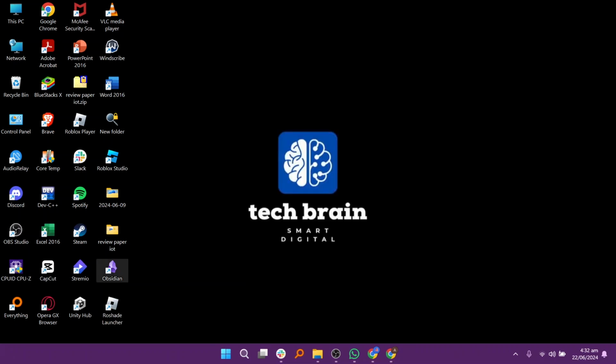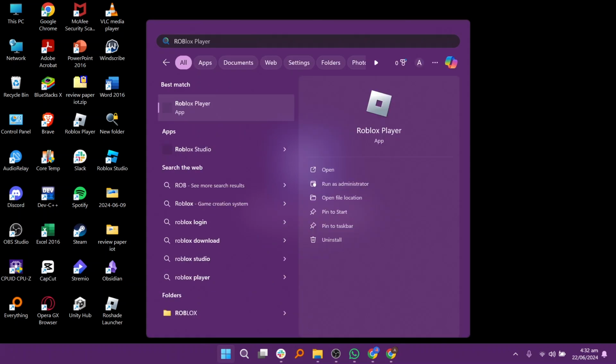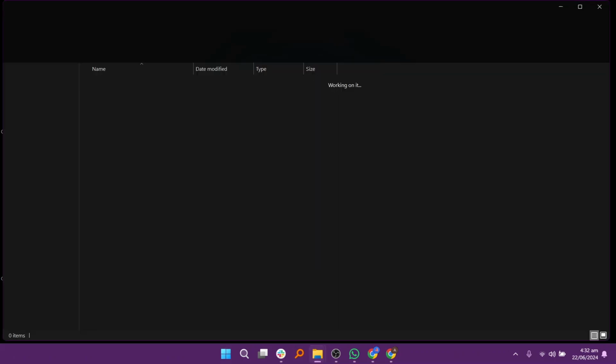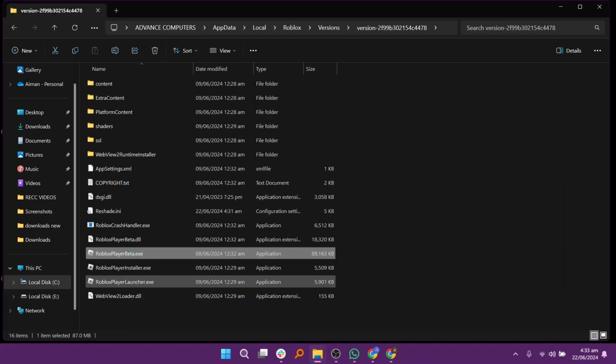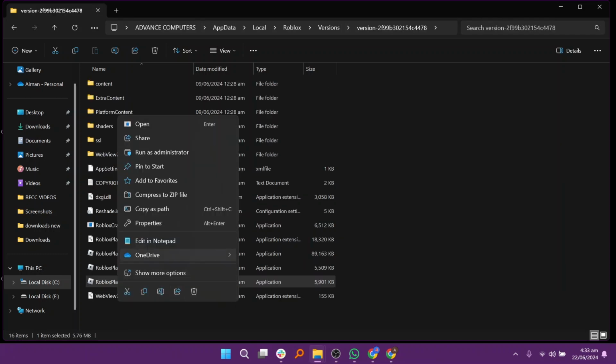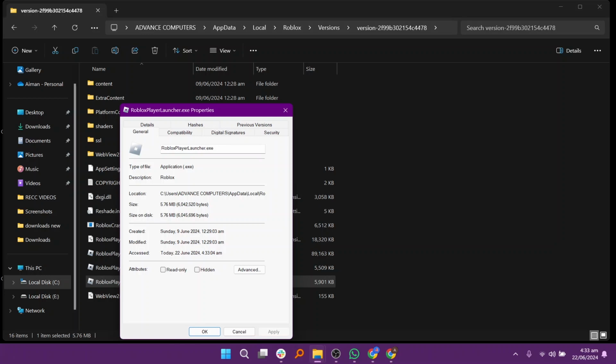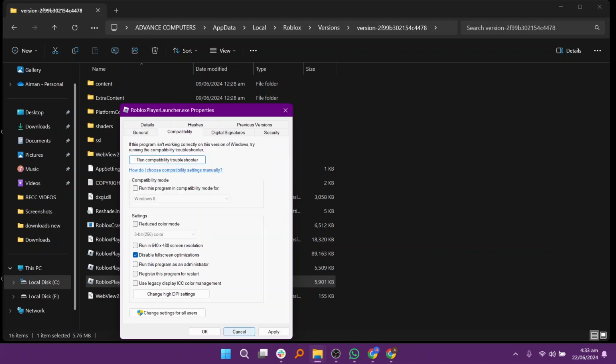After that, click on the window icon and search for Roblox. Click on the open file location option. Right click here and select the open file location. Now right click on the Roblox player launcher and choose the properties option. Go to compatibility and tick the disabled full screen optimization option.